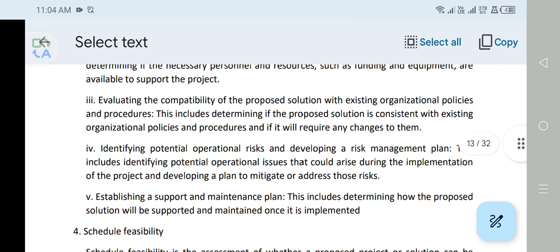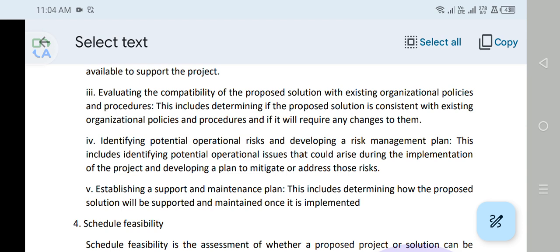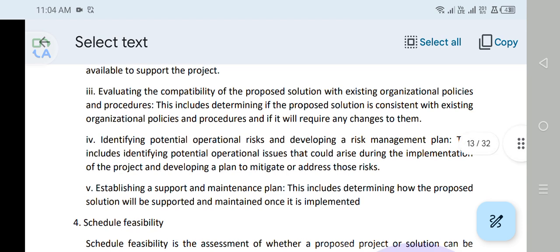This includes establishing a support and maintenance plan. That includes determining how the proposed solution will be supported and maintained once it is implemented.